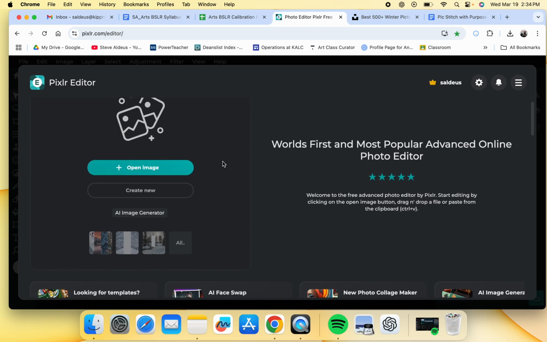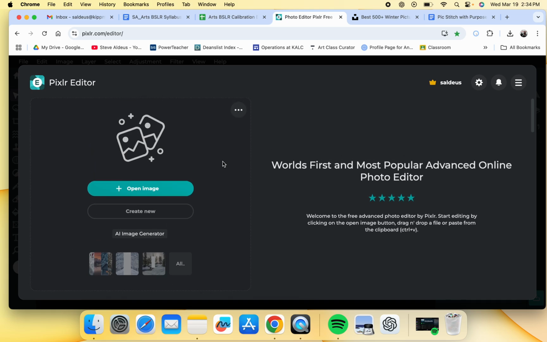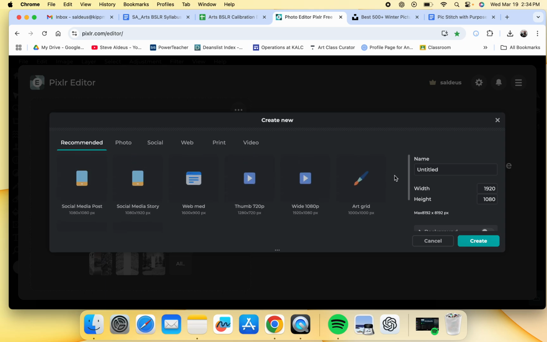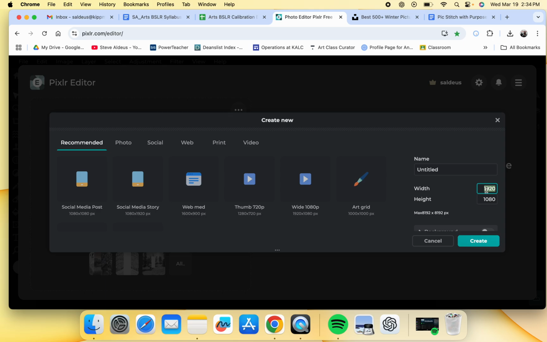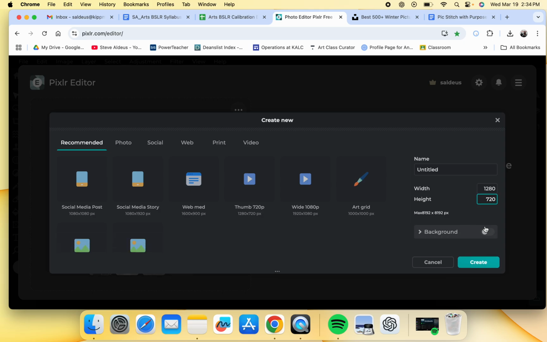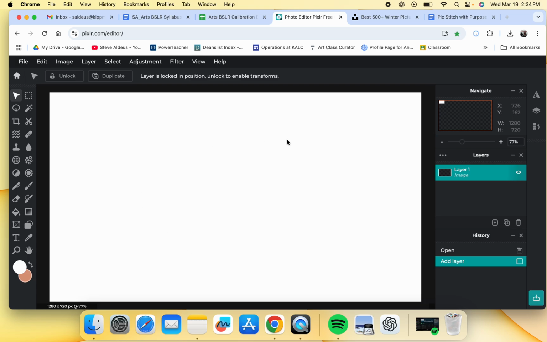So real quick, when you're in the program, we're just going to log in. First thing that we're going to do is go to create new. In create new, we're going to use our very specific dimensions that we talked about, 1280 by 720 for our workspace. Type in 1280, and then for this one, you're going to put in 720. Scroll this down, turn on the background, and then label this winter. This is going to be the beginning one for yourself. So your image should look like this.